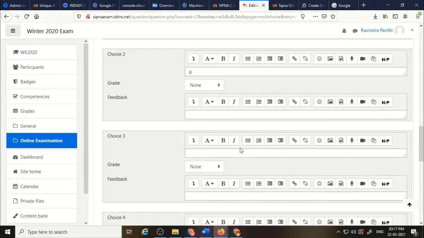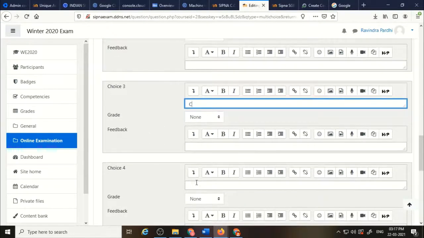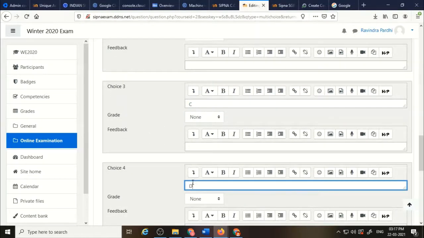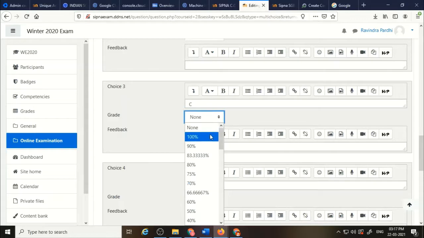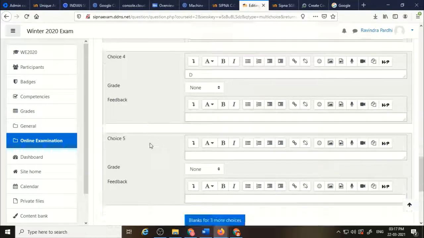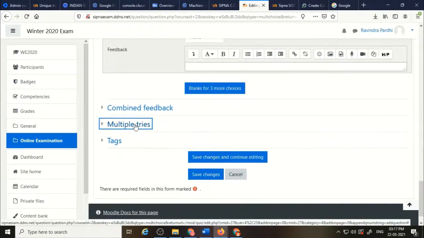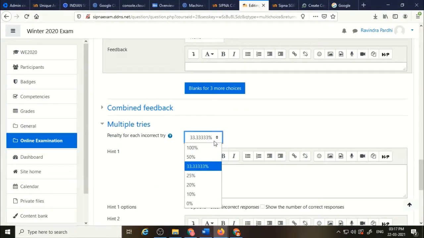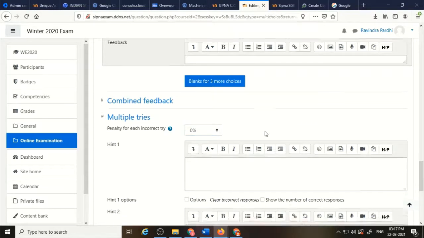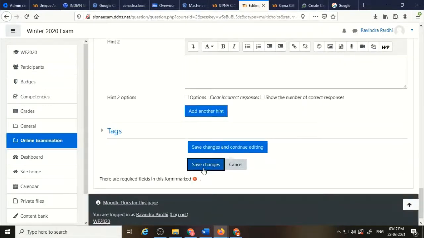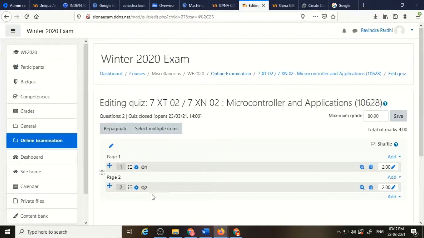So in all the option boxes, type in the options like this. Let's say here the correct answer is C. Select 100% here. Then below it, multiple tries. Penalty for each incorrect try. The penalty will be 0. And then click on Save Changes. So this way we have saved the second question also.